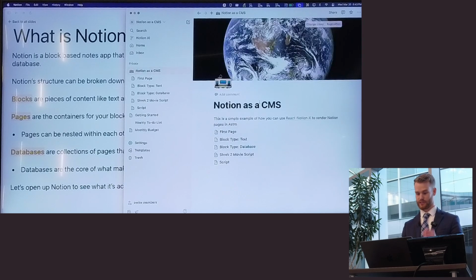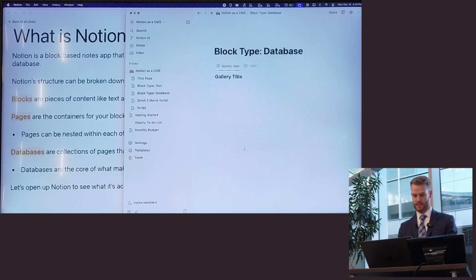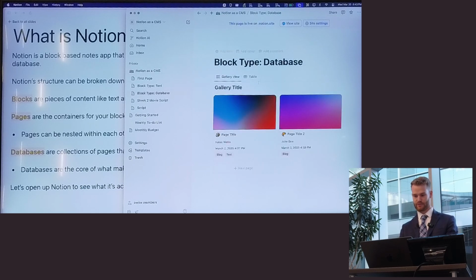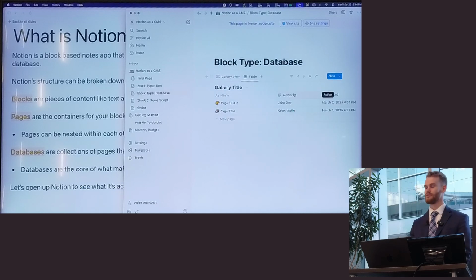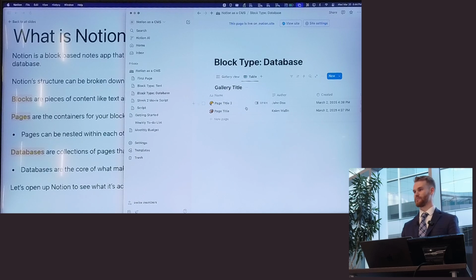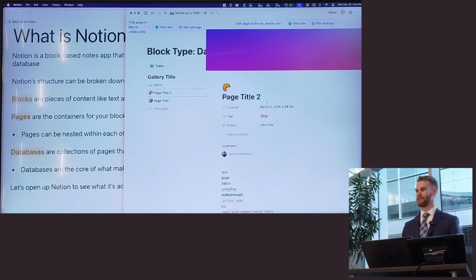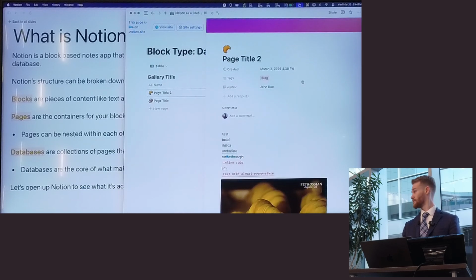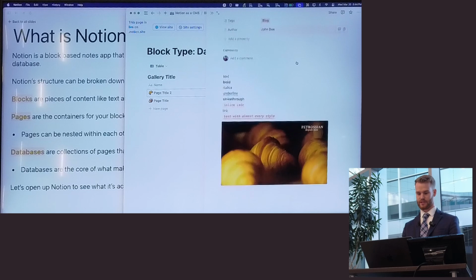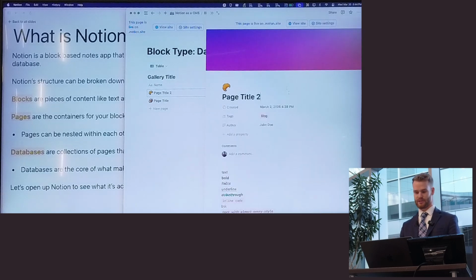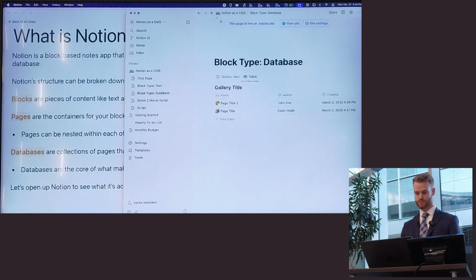And then you can also click anywhere to start typing and to create a new block, and then you can delete that block simply. And then the database block type is kind of like a SQL table where each page is a row, and each column is like a page property. And then you can click open, and you can just see the page that is within that table.